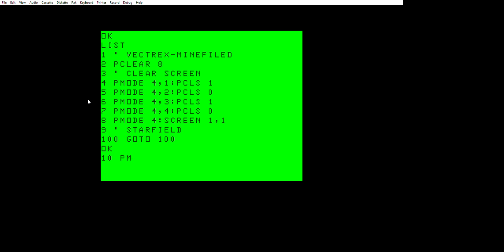So I'm going to go back to PMODE 4,1, page 4. Okay. Then I'm going to say, how am I going to do this? All right, FOR STAR equals 1 to, we'll start off with 100 stars. Okay, 1 to 100. So we're going to do this 100 times.